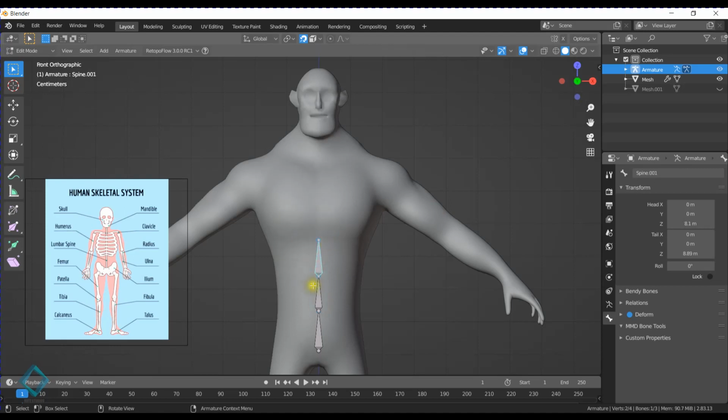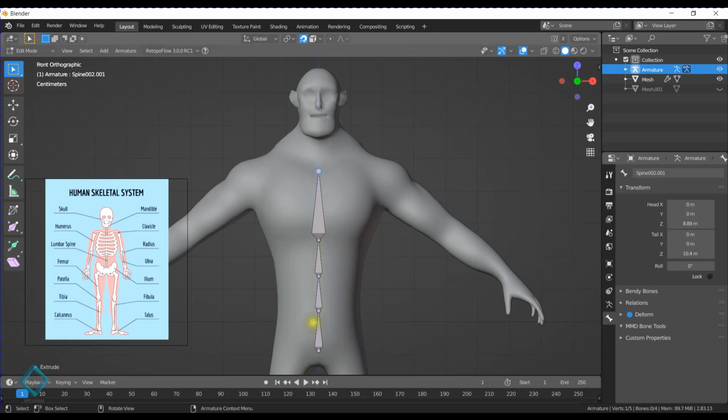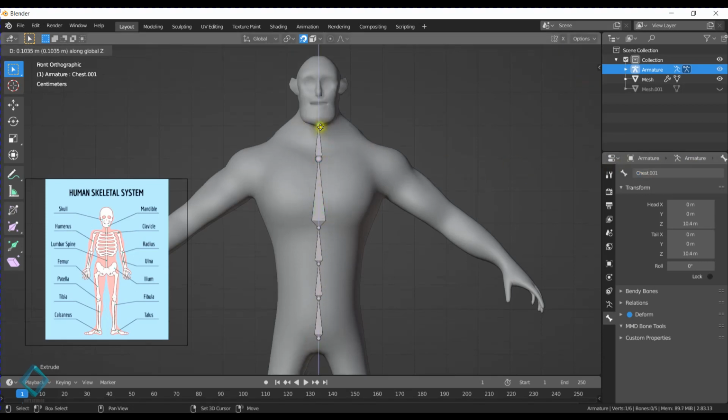If you're using Unreal, make sure you use the Unreal naming convention. So this would be spine 001, and then spine 002, and so on. But if not, it doesn't really matter, as long as you have spine and you have chest bone. Okay, now we're gonna do the neck.